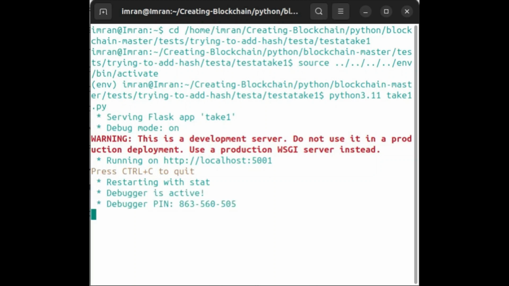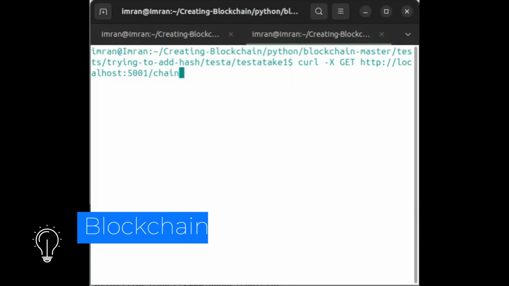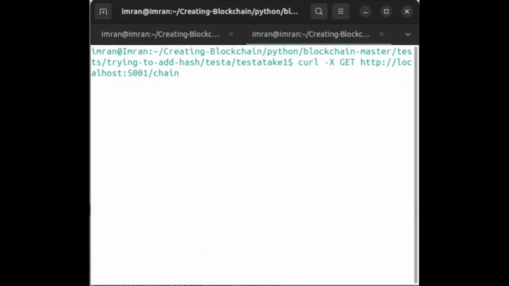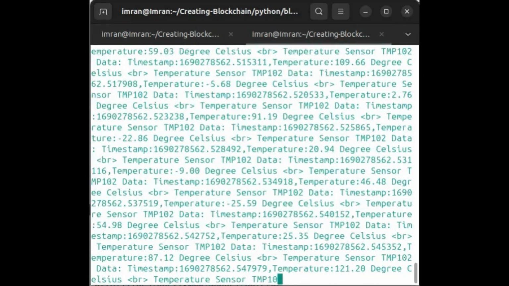Remember that you need to add the IP address of the full node to the blockchain code, and also use the updated IP addresses of the nodes when adding them as neighbors and peers. You can also use your own desired port for communication.